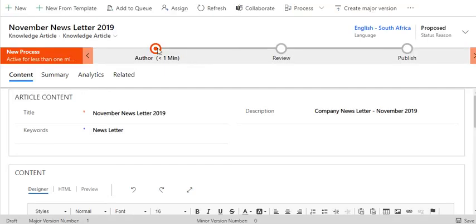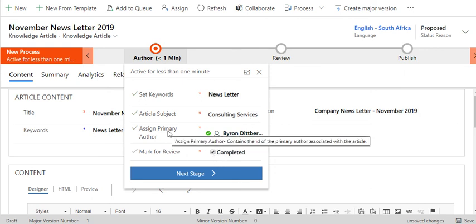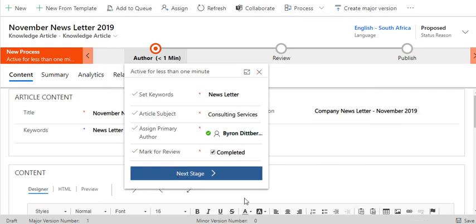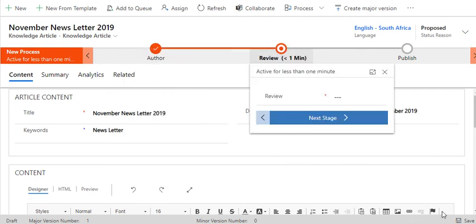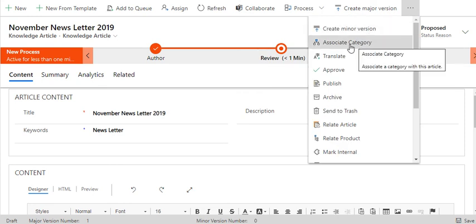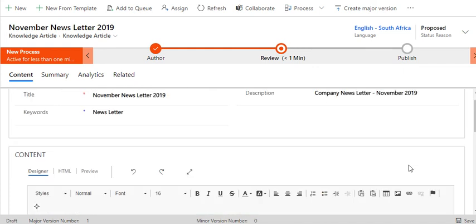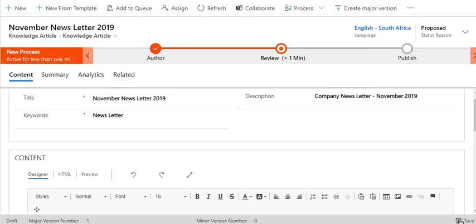My article's now saved, and if I'm just a creator, in other words, I don't possibly have the rights to publish an article, not a problem. I'm just going to go and set it mark complete, make sure I've completed the first stage or the authoring stage of the business process. Click on next stage. If I'm going to publish this to a portal, I might want to go and associate it to a category so that the article actually exposes to the portal, so that I can use it either internally or externally, or you may want to set the article to internal only. However, in this video, the main thing is to see how we can create a article library. Okay, and then just click on save.